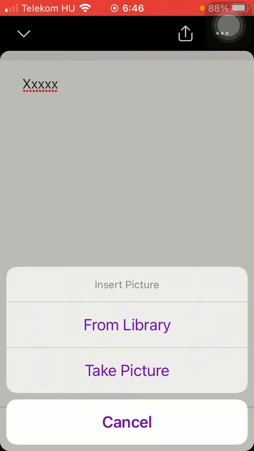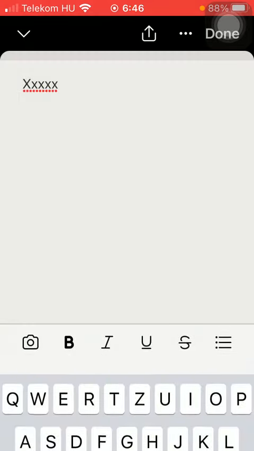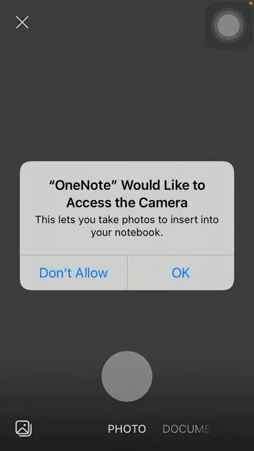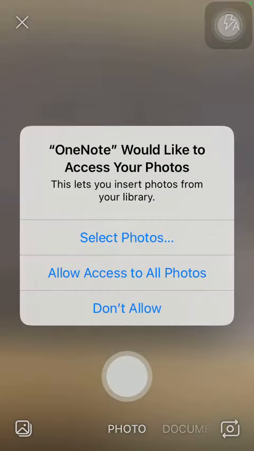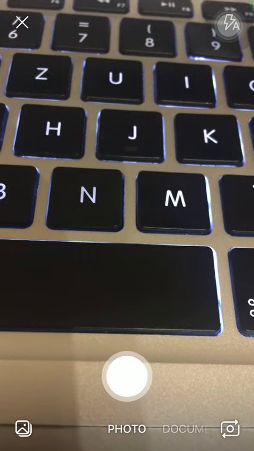And you have two possibilities here. You can either select a picture from your gallery, or you can take a picture with your phone. So click on the relevant option, and now click on OK in order to allow OneNote application to access your camera. And now you will be able to take a picture.